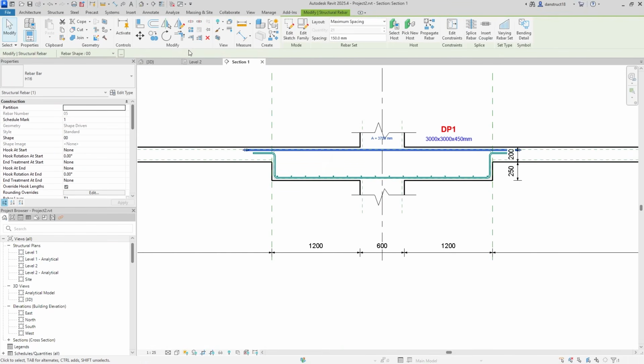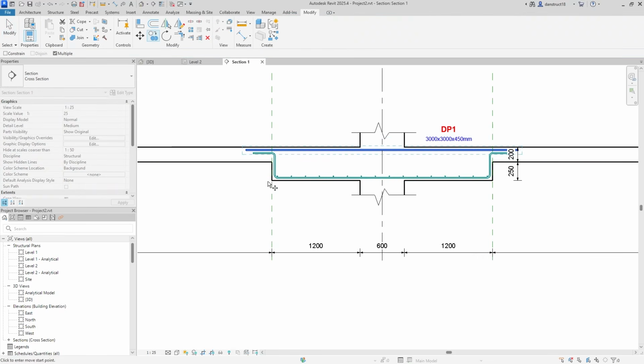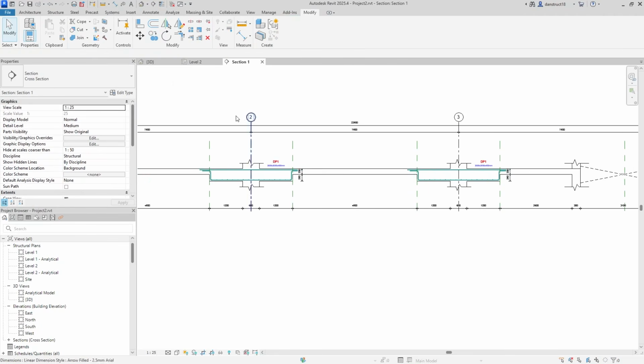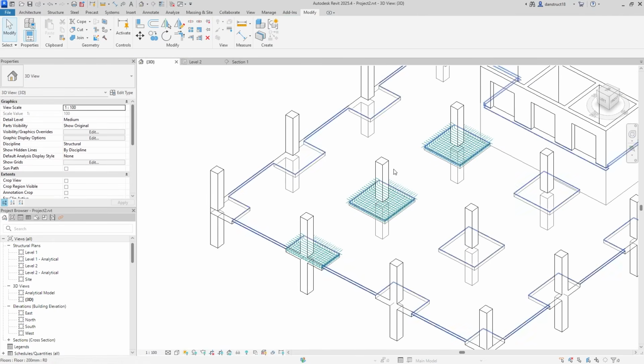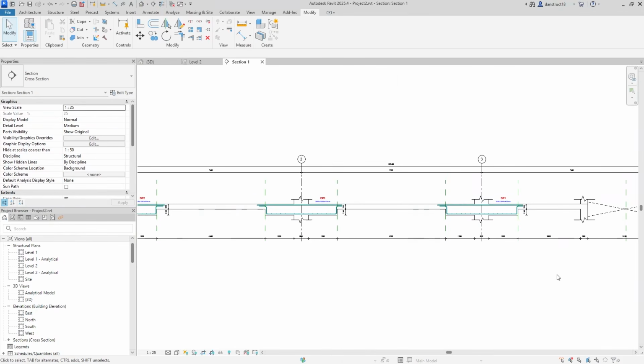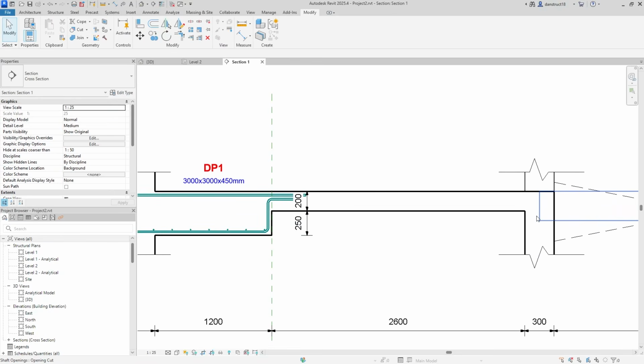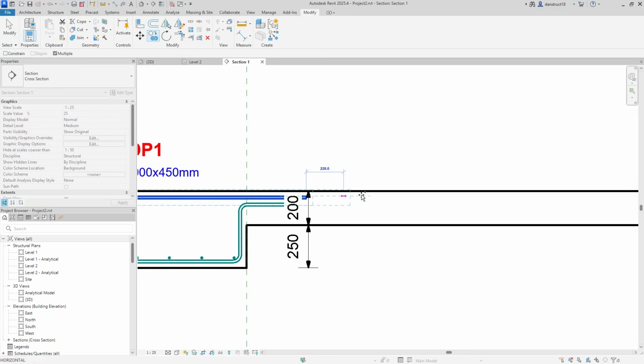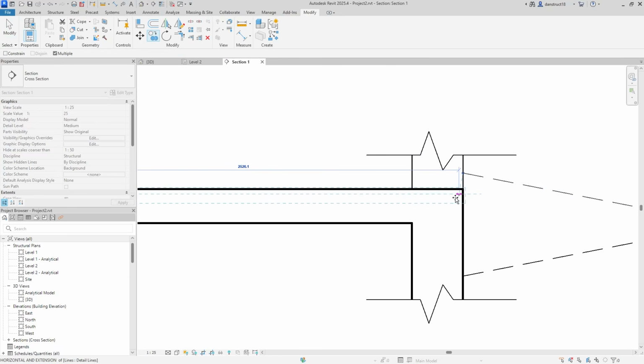I'll select this here again. I'll come here and click on copy, click on this endpoint here as a reference, and then I'll come here and paste it. Then I'll press escape. There we go. If you come to the 3D view, you can see exactly what we've done. Now I'm going to go ahead and model the U bar here where we have the wall supports. So I'll just go ahead, instead of creating another bar, I can just select this one here. I'll come here and click on copy. I'll copy from here, and I'll go over here and paste it here.